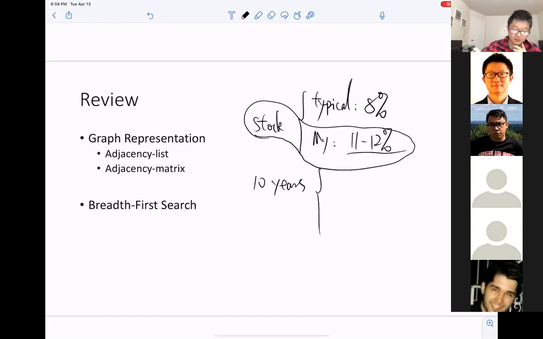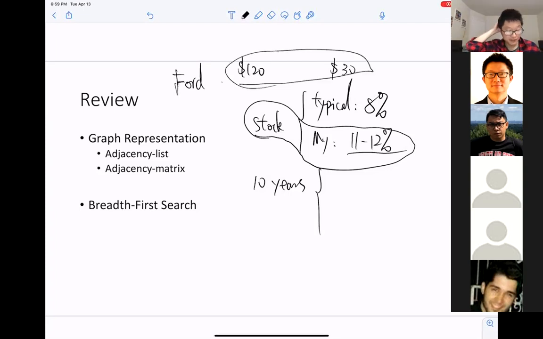So here I'm just going to give you a couple of suggestions on how to pick the fund. First, don't pick a single stock because it's too risky. For example, if you invested in Ford 10 years ago, each stock was worth around $120, and now it's only worth $30. So your return rate in 10 years is like negative 75%. That's too risky. So you only invest in funds, which are a combination of hundreds of stocks, and it reduces your risk.